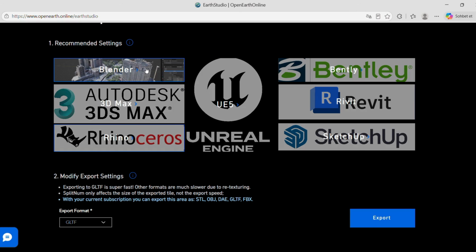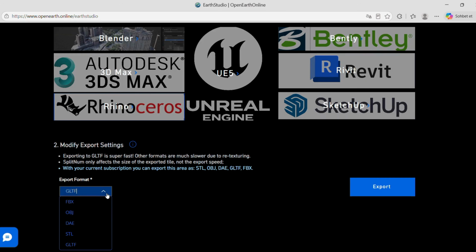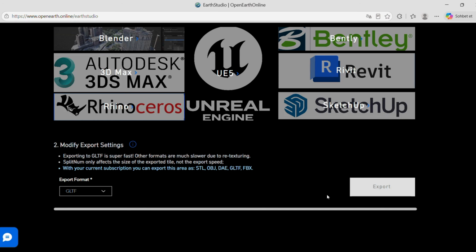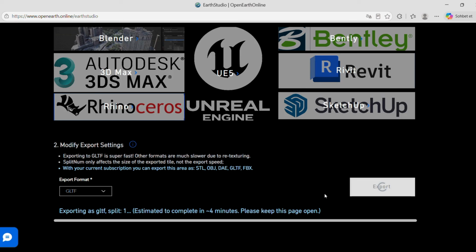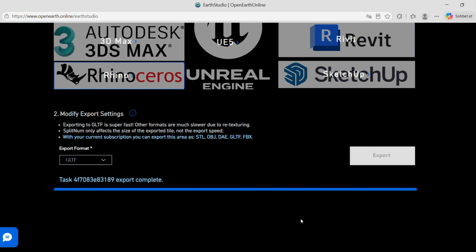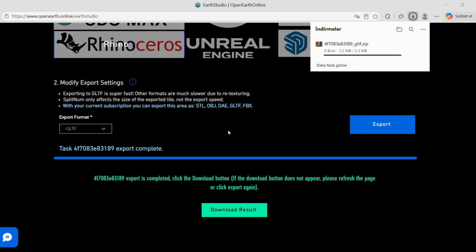Here, I'll select the 3D modeling software I'm using, choose the file format, and export the data. The file was downloaded as a zip file.